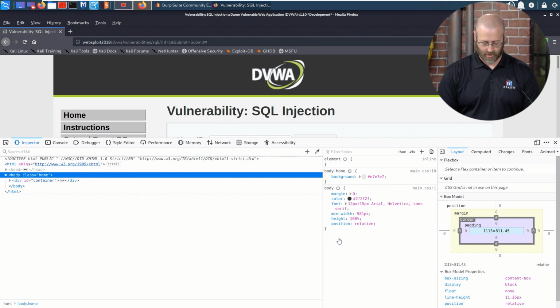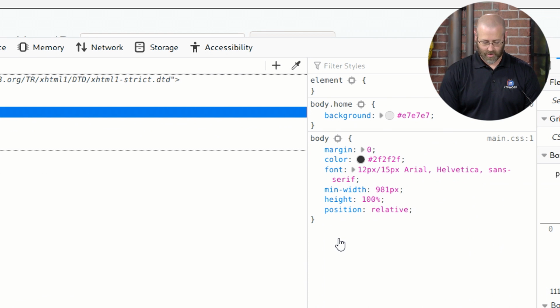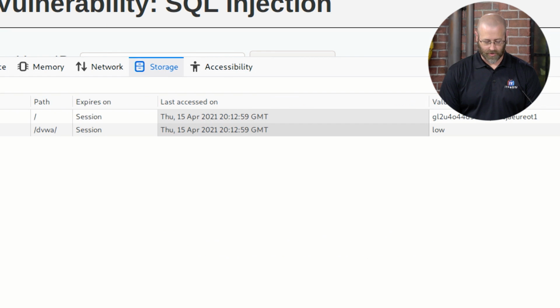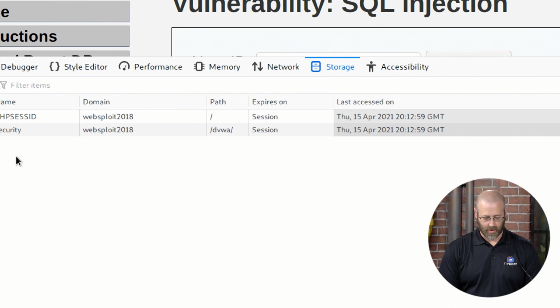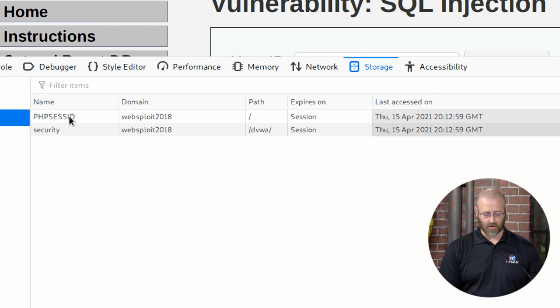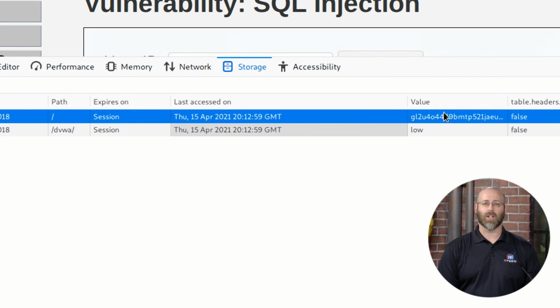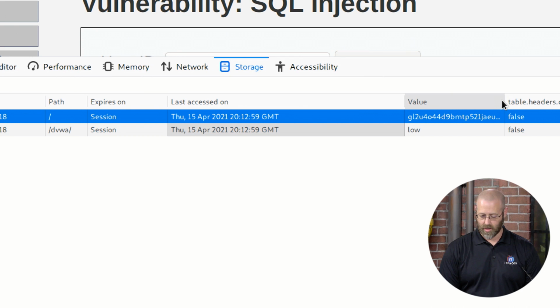Let's see here. I've got this little box called Storage. If I click on that, you can see there are those values. Session ID, right? And if you look over, there's the value of that token. It's a little truncated. We can kind of move that out. And you'll notice that security was set to low. So I can grab those values straight from this.